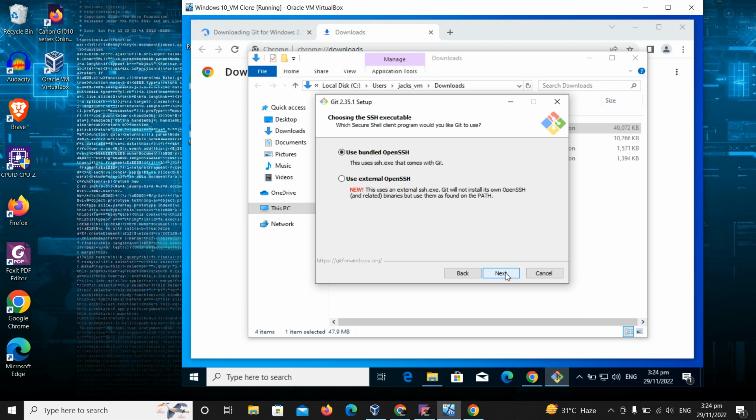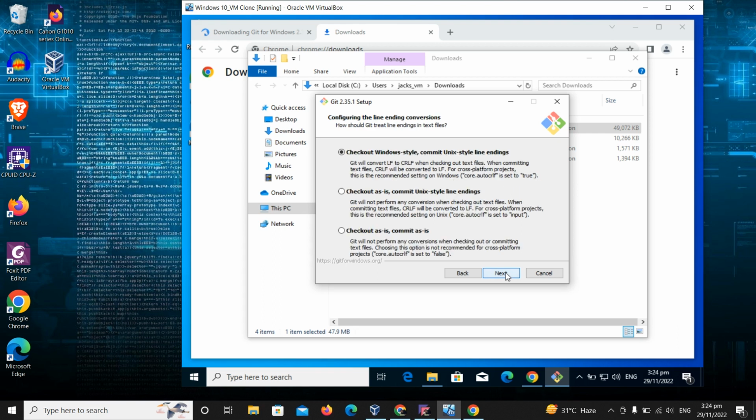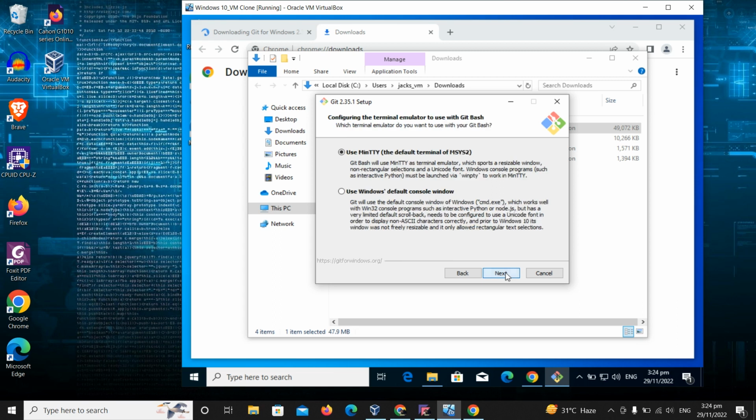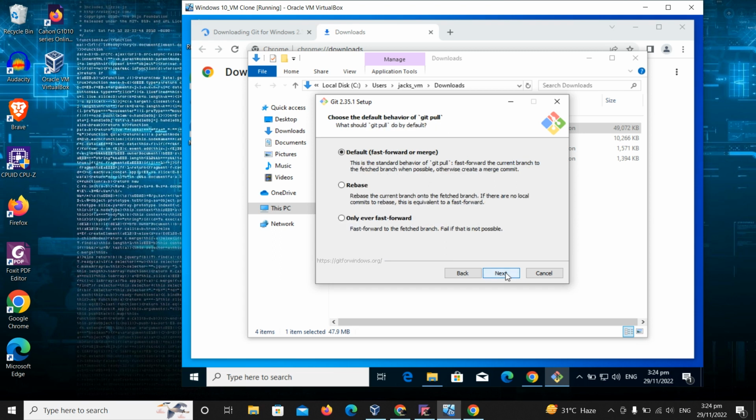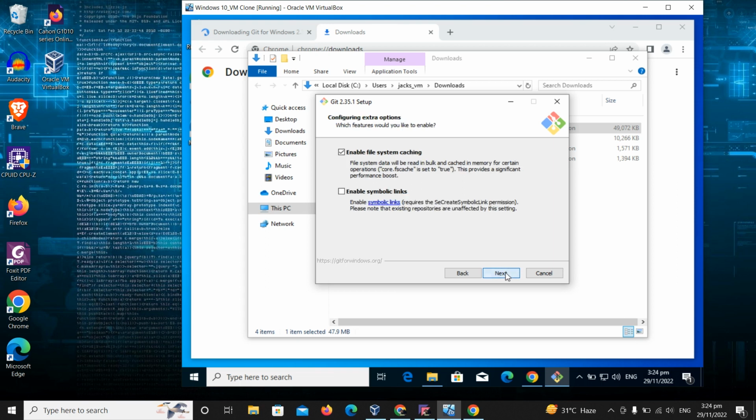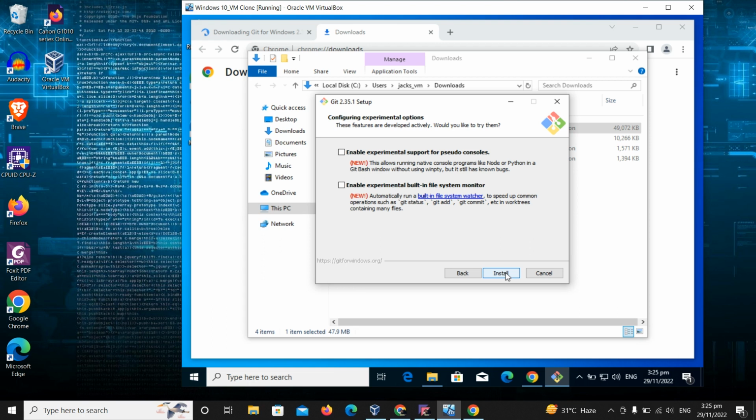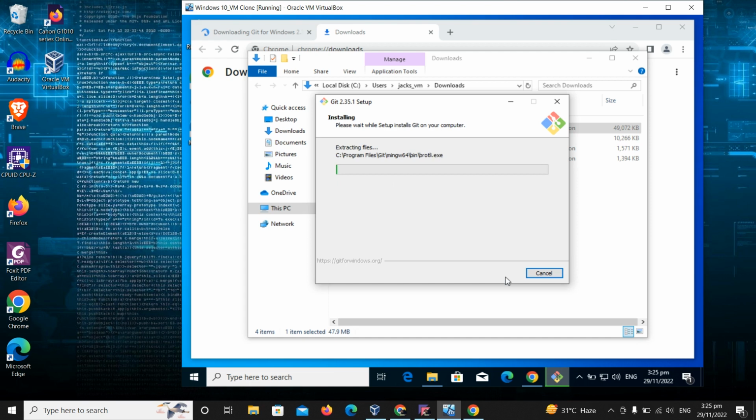And then, use bundled OpenSSH. Hayaan lang natin yan. Then, use the OpenSSL. Check out Windows style, commit Unix line endings. Ayan, click lang natin. Then, default lang natin yan. Then, click next lang. File system caching. Dito, wala tayong i-check. So, click install na.